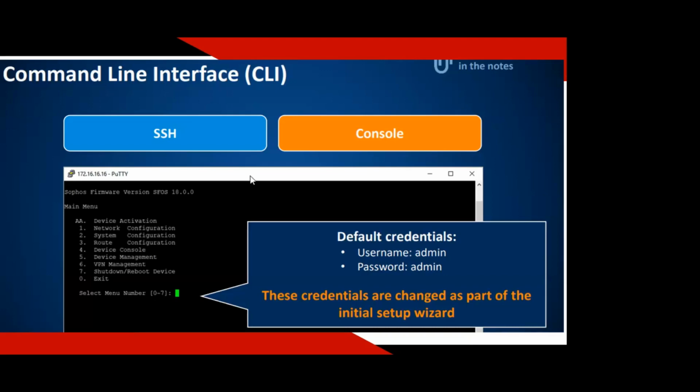Another is SSH. You can take any application like PuTTY, and you get the SSH access with the help of PuTTY. Let's say you have connected on the LAN side with the default IP address. You can just type the default IP 172.16.16.16 and you get the CLI access with that. The default credential is admin. When you first deploy the firewall, these credentials are changed as part of the initial setup, so once you start the initial setup, you will be asked to reset your password.